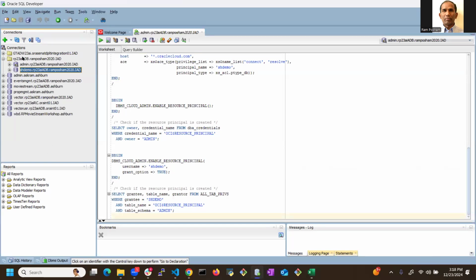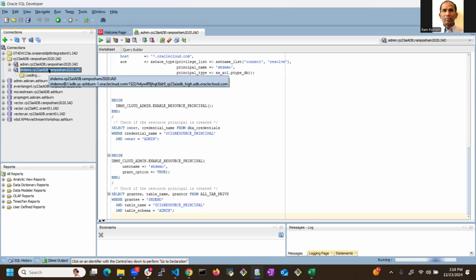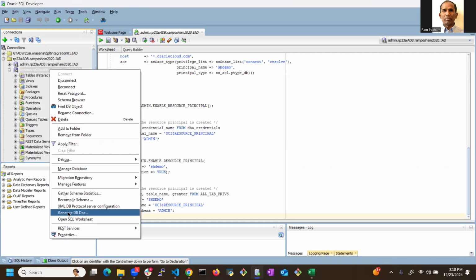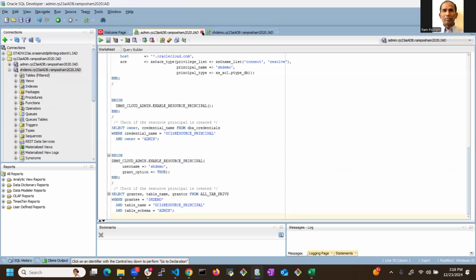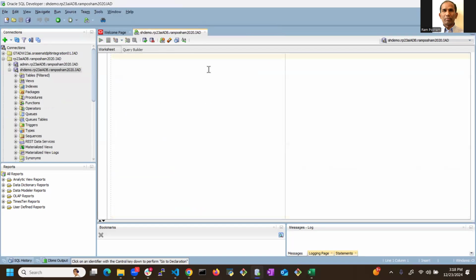So in my case, it is SH demo. I created that also. So that is this. So you go here and open the worksheet for that user. From here onwards, you don't need to use the admin user. All right. So you can close this just to avoid confusion.